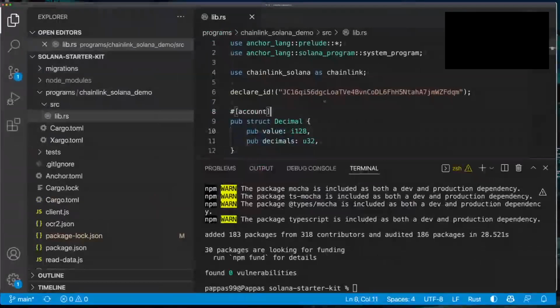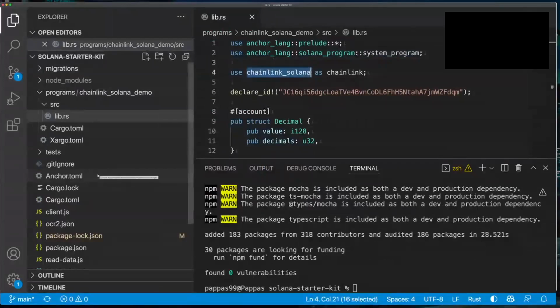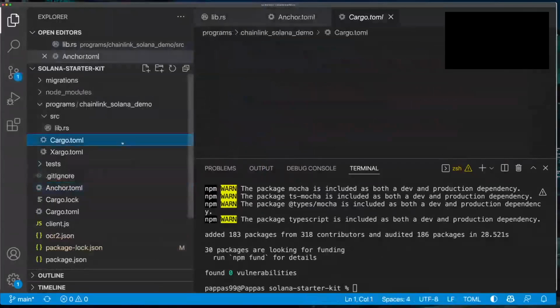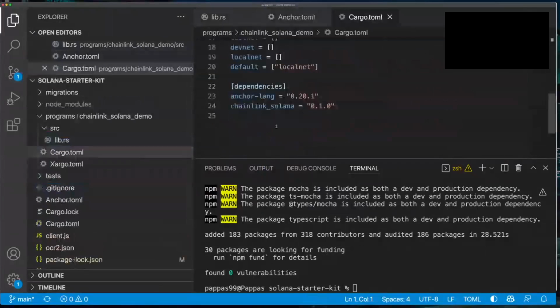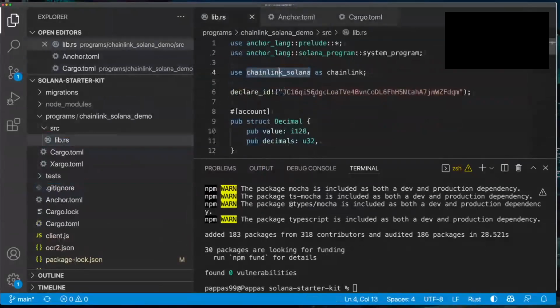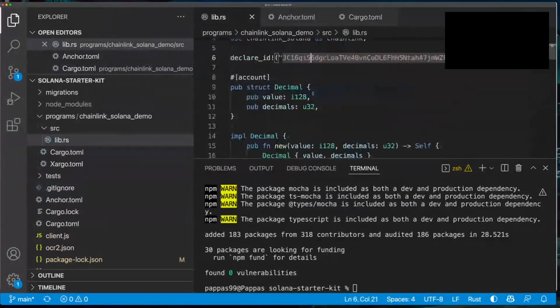Okay, so first of all, we have our standard Anchor library includes here. Now, this is where we're saying we're going to use the Chainlink Solana library. So if you go to the dependencies here, there's a dependency for Chainlink Solana, and we're using Anchor as well. This is a standard Anchor program declaration of our generated program ID.